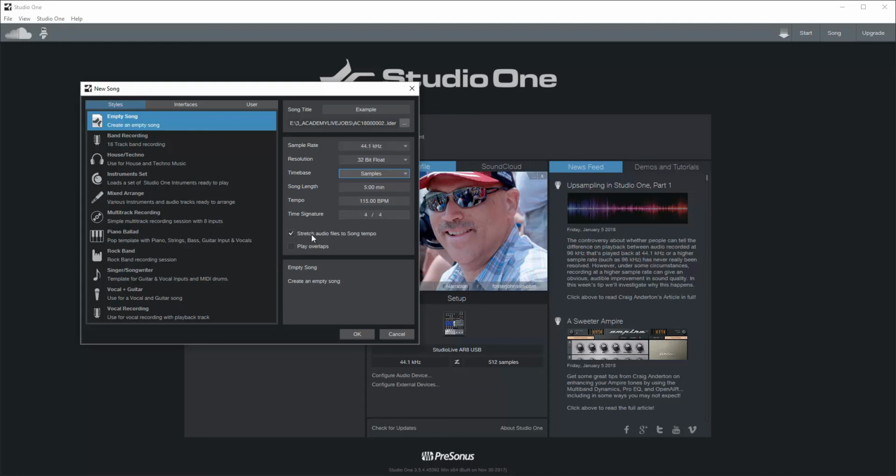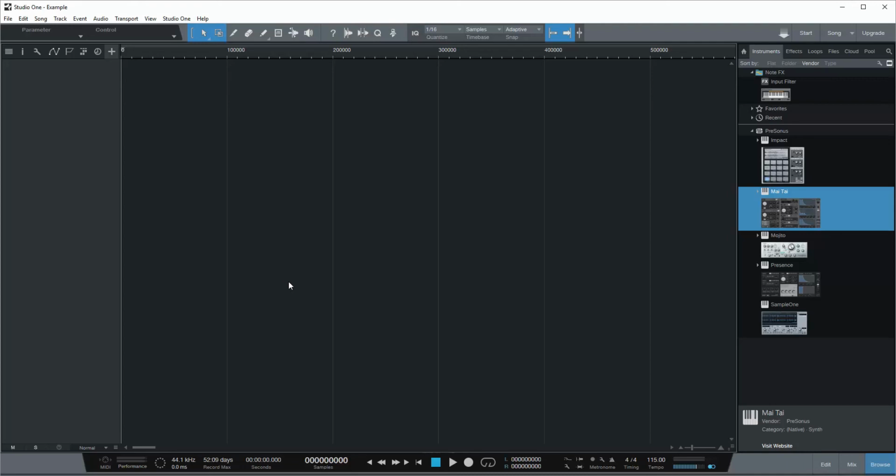I am going to leave stretch audio files to song tempo on, and therefore if I do put in something with a different tempo, Studio Live will try to match it up so the beats match the bars and the measures. So you've got a couple options over here for styles. There's interfaces based on what you have connected to this, and I've got one thing that I've always used. I'm just going to use an empty song for right now. So I click this open, and there is my empty song.